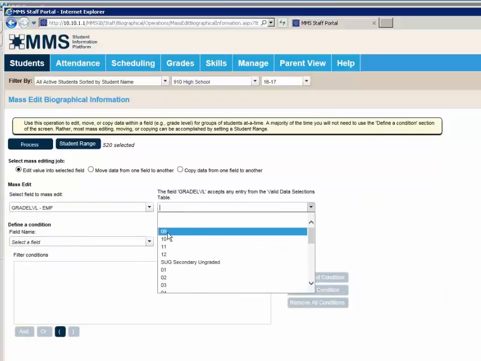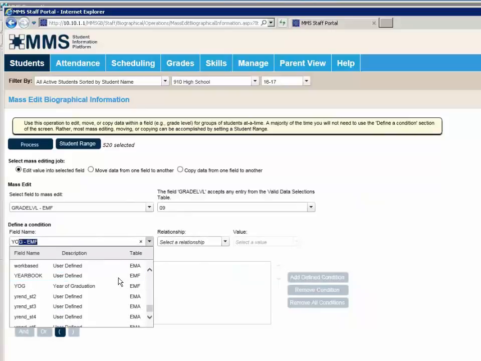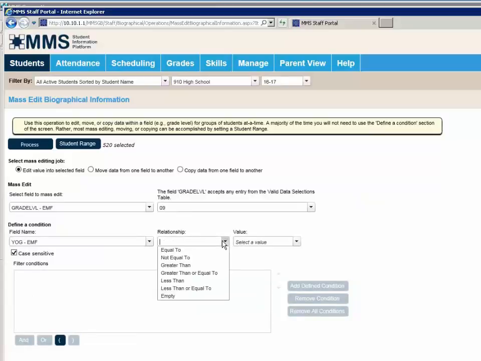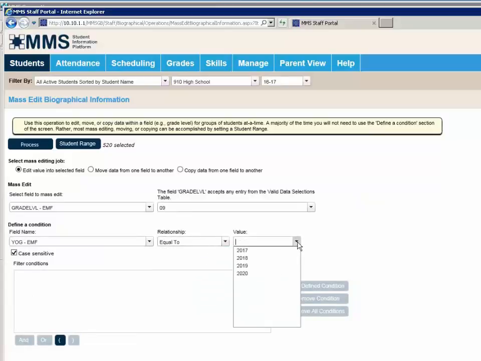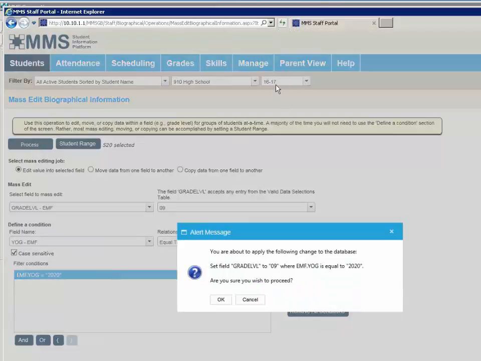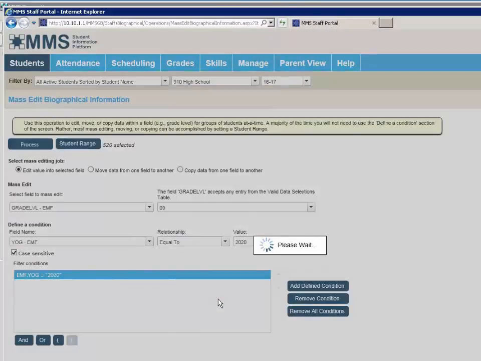The value I want is going to be 09, and I'm going to do a condition rather than a student range, and I'm just going to come in here and say my year of grad I want it to be equal to 2020. And I'm going to add that condition in. And then I want to process. So it's going to go through and take all of my 2020 students and make them 9th grade in the 16-17 school year.